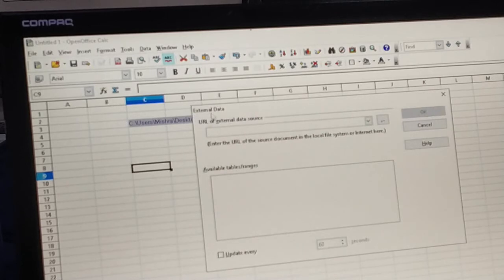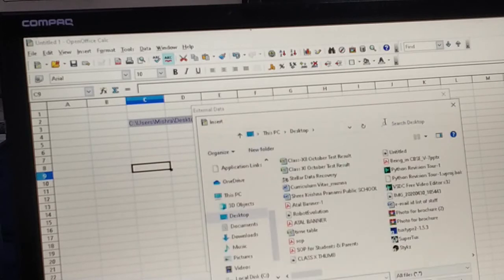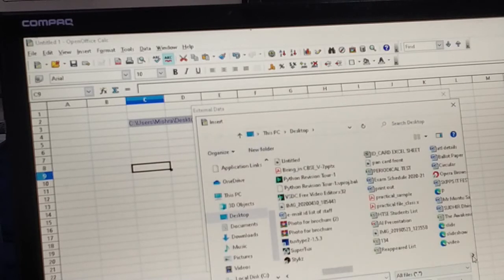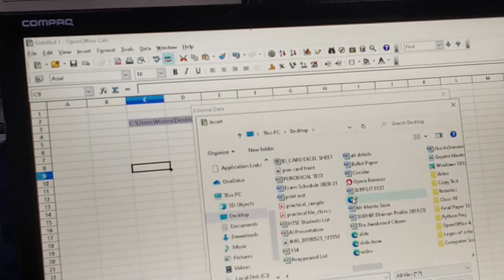Once you click on Link to External Data, it asks for the URL. Here you have to give the name of any HTML file with which you want to link. I'm just referring to one of my HTML files. As you can see here, it's a file with an Internet Explorer kind of symbol, and that is an HTML file.